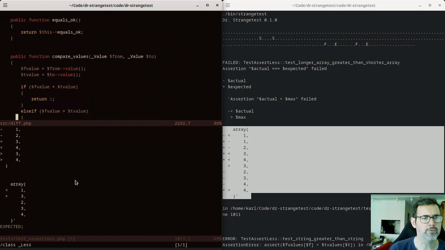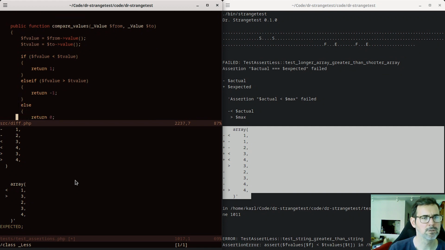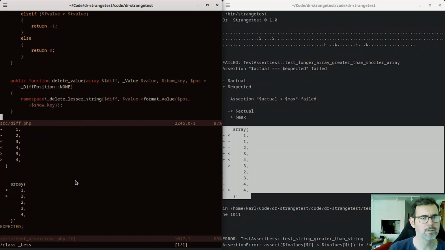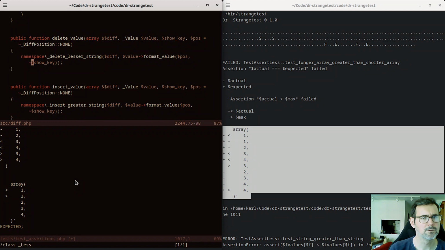So compare values. If from value is less than to value, then that's good. If from value is greater than to value, that's bad. Otherwise, it's 0. So why is it telling me that 2, 3, 4 is okay there? Is that actually what I'm getting?